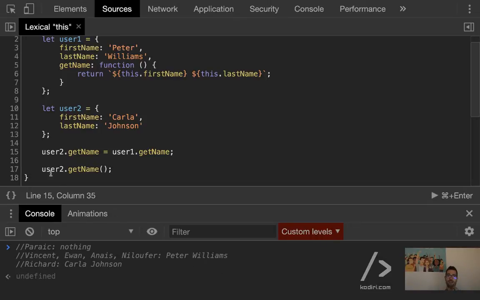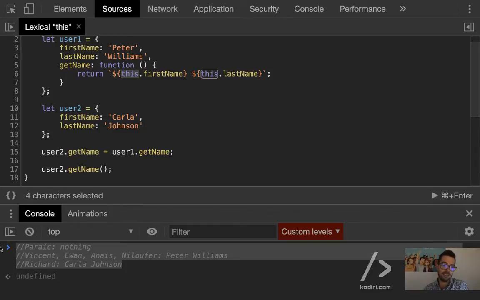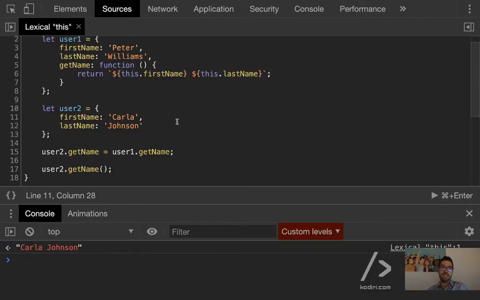User 2, right? Look at this line. Yes, because user 2 is invoking the function, here lexical this refers to user 2, correct? In other words, that should display Carla Johnson. Here you go. What happens if we put user 1 back? Peter Williams, correct. So it's up to the object that invoked the function. This is very, very important.